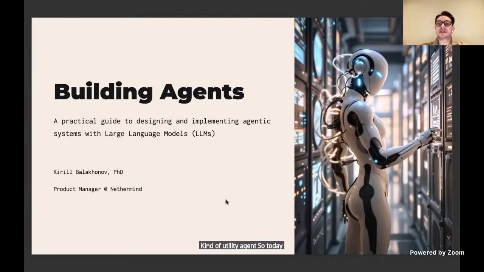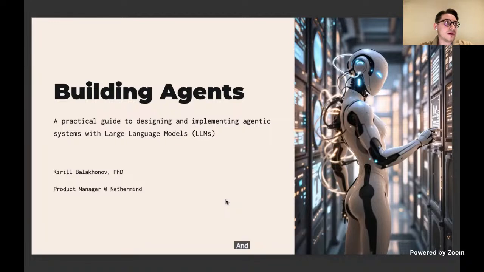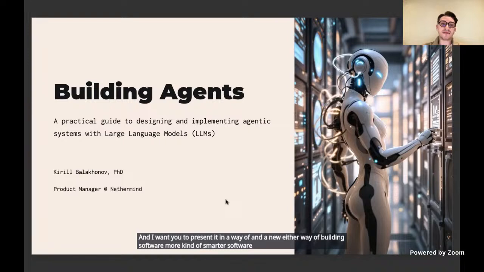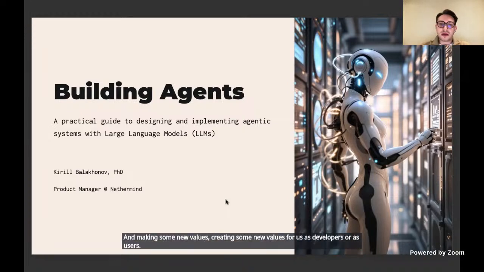Today, I want to explore the topic of building effective agents using LLMs, and I want to present it as a new way of building software, smarter software, which came with the LLMs. The LLMs appeared with some new patterns that we have to master to actually build something usable, reliable, and creating some new value for us as developers or as users.